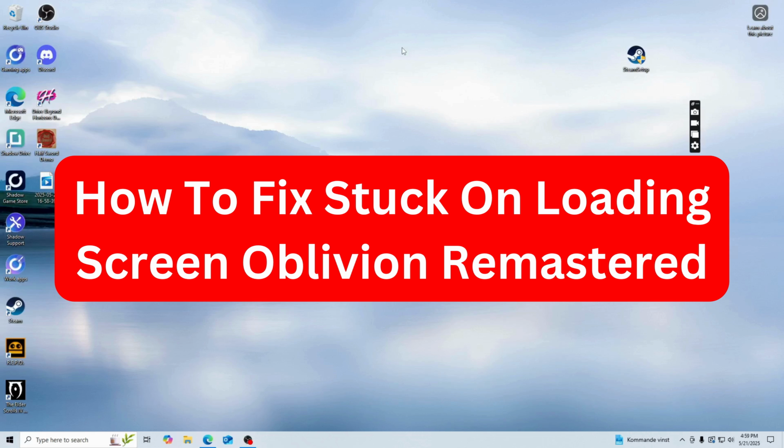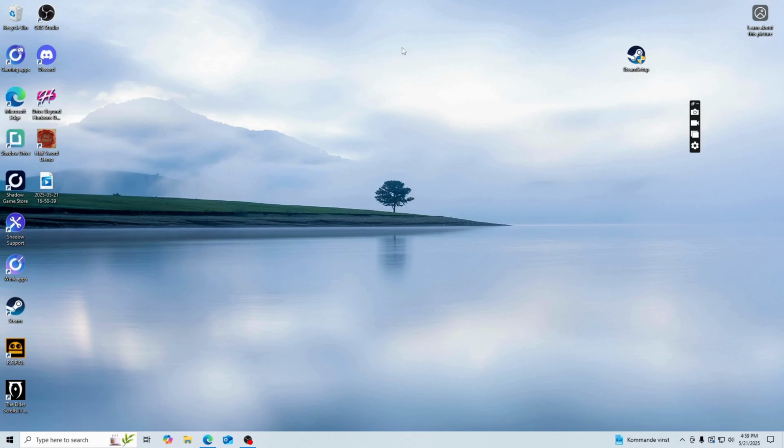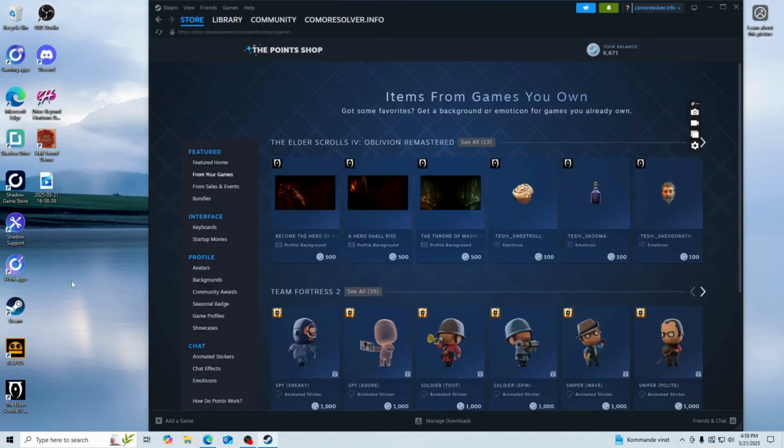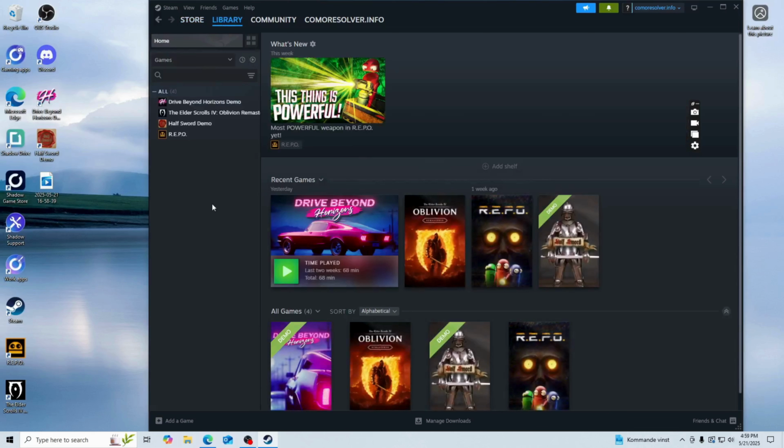In this video, I'm going to show you a step-by-step guide on exactly how to fix stuck on loading screen on Oblivion Remastered. So what I'm going to do first is to just go into my Steam application because I got this game through Steam, and then I'm going to click on library, and as you can see you should now be taken here. So now I'm just going to find Oblivion right here, the Oblivion Remastered game.